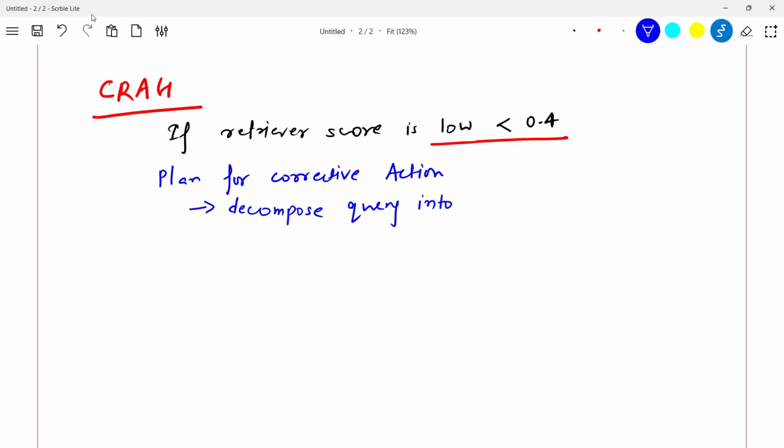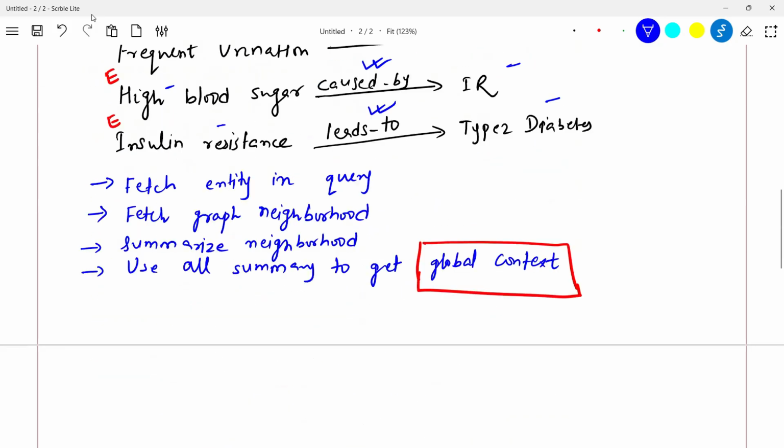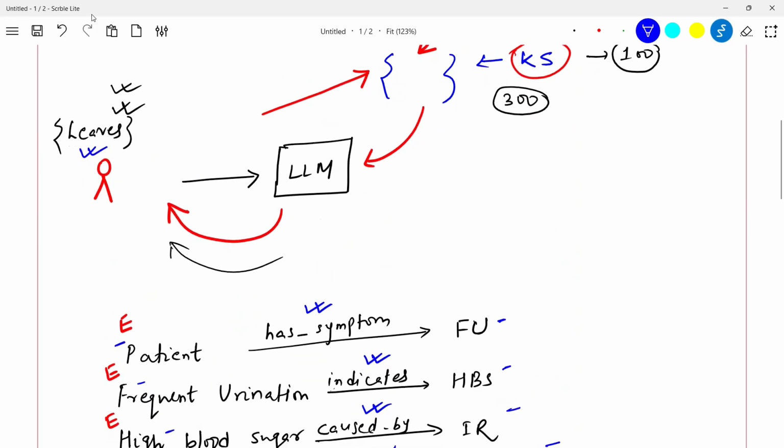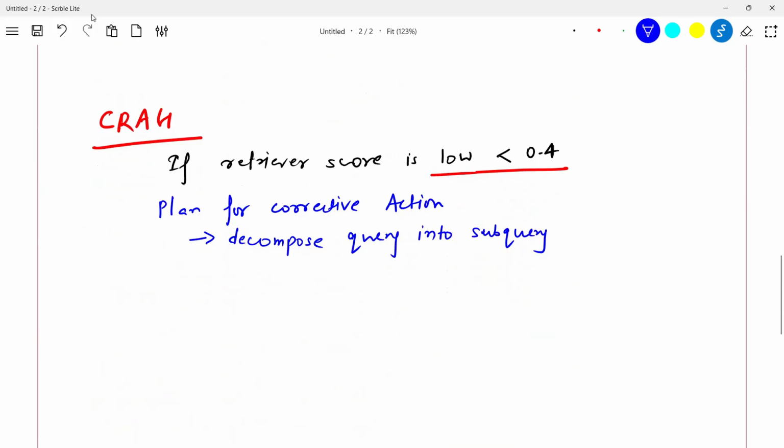Decompose query into subquery. Suppose you have written a very long sentence in your query, in your prompt. What you can do is decompose it into smaller parts and see if you find some match. That is one thing you can do. The other thing you can do is something known as HyDE. There are many things you can do, but I'm just giving you some information here.